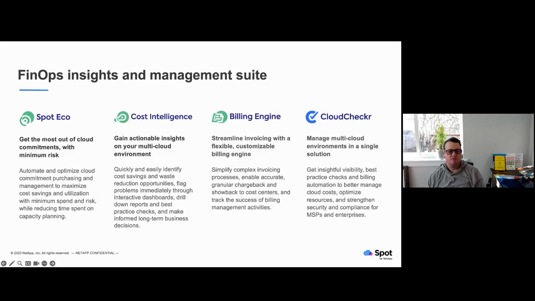engineering teams. Billing Engine allows you to simplify complex invoicing. This is especially helpful for managed service providers who are providing services to third parties inside of Azure. It allows you to simplify invoicing. It enables an accurate chargeback to cost centers and track the success of billing management. And then you see one there that kind of looks out of place, but it really does fit.